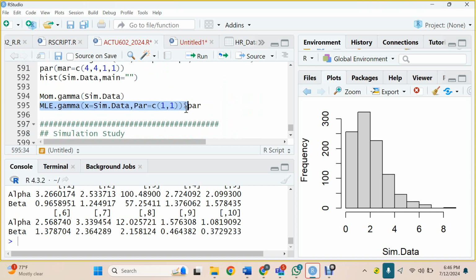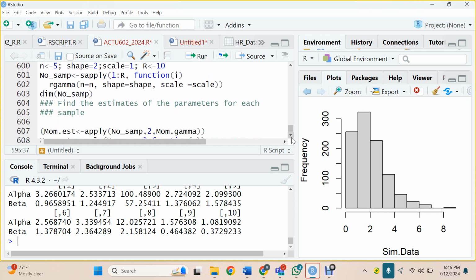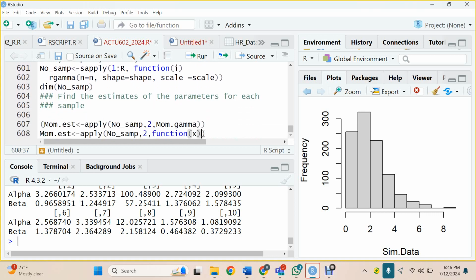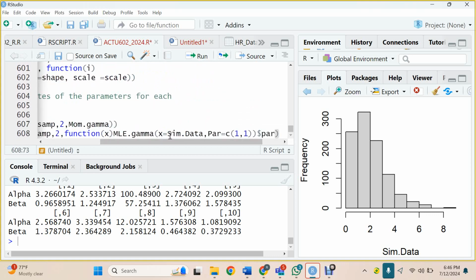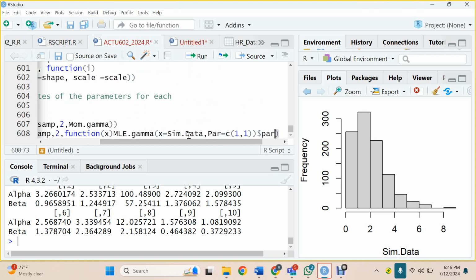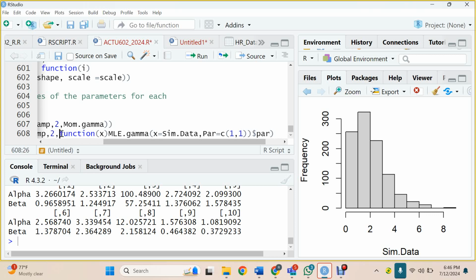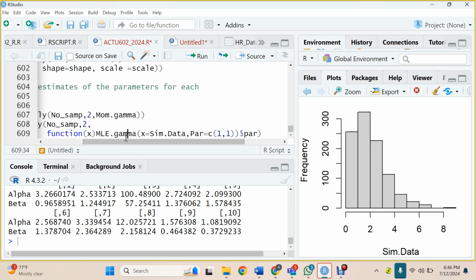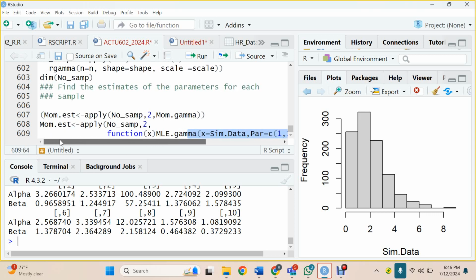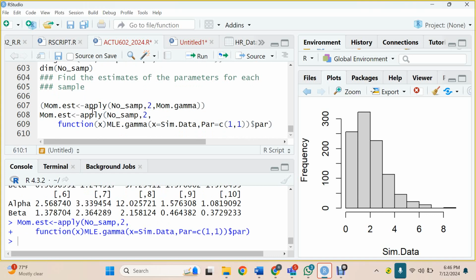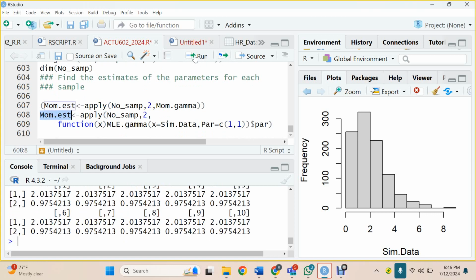So MLE, and here I only call for this. So I think it should work. Yes, it should. Let me put this down so that we can see it at a go. Okay, so there it is, like this. Yeah, it worked. So let's see what we have there.